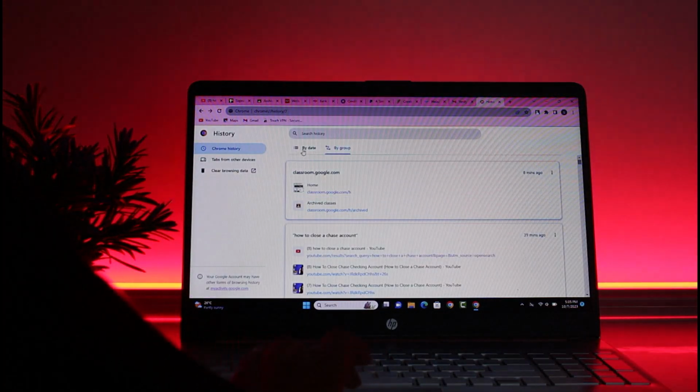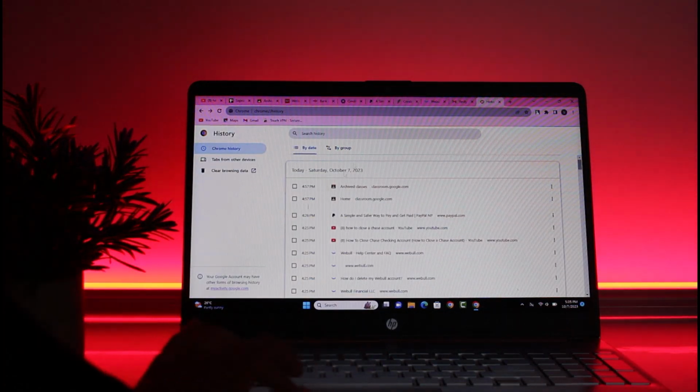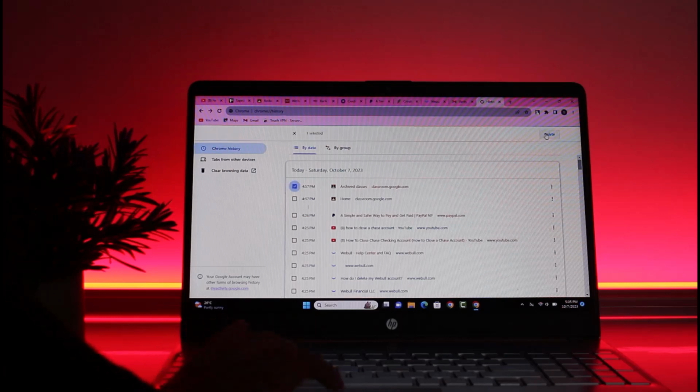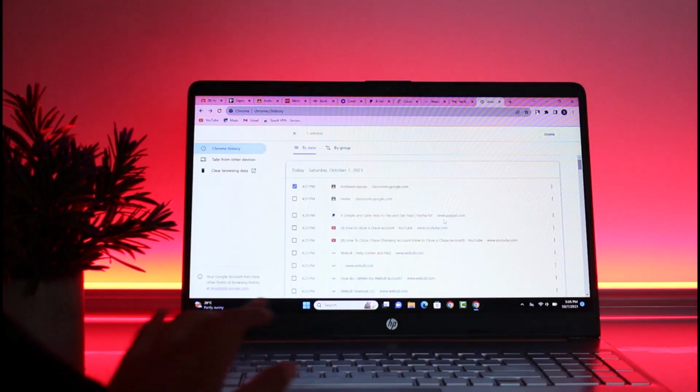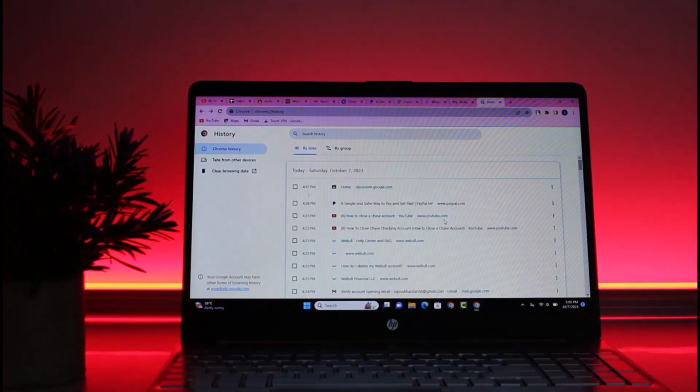The other would be simply going to by date, selecting your history and deleting it. Tap on this delete option above, and then tap on this remove option again, confirm it, and then our particular history will be removed.